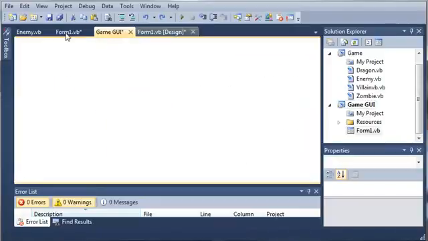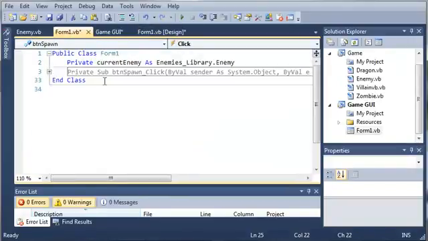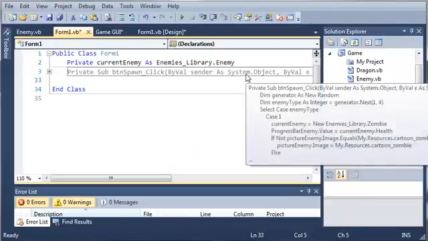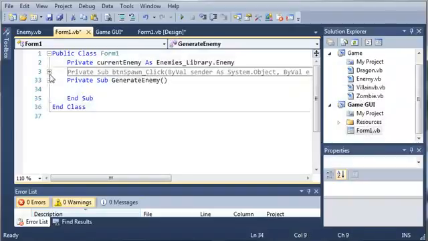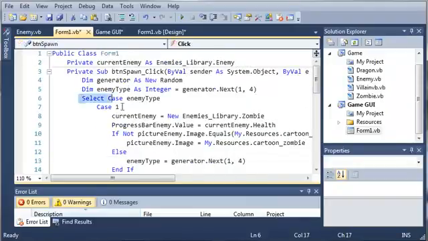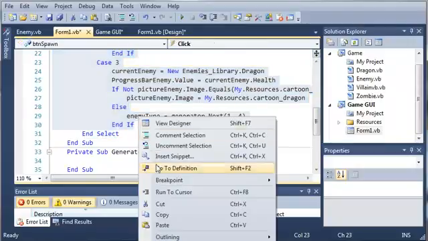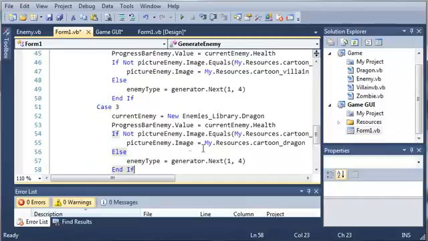So let's go ahead and come into form1.vb, and you can see when they click button spawn it generates a random character. Now this could cause some problems later on based on the method that we used. So let's go ahead and make another sub called generate enemy. And we'll go ahead and bring this down here, and we will copy this right here. So we just need to copy everything and paste it inside here.